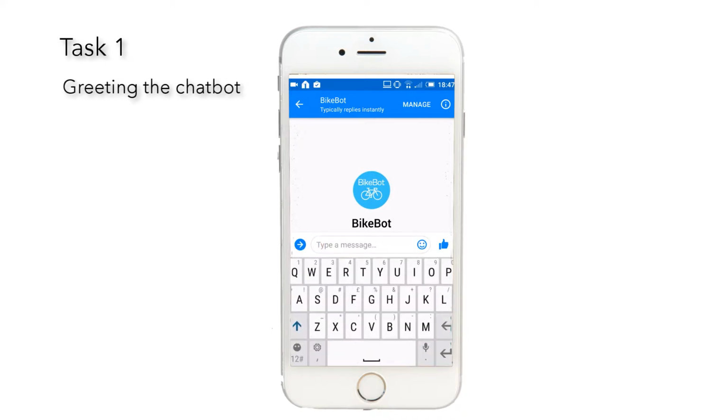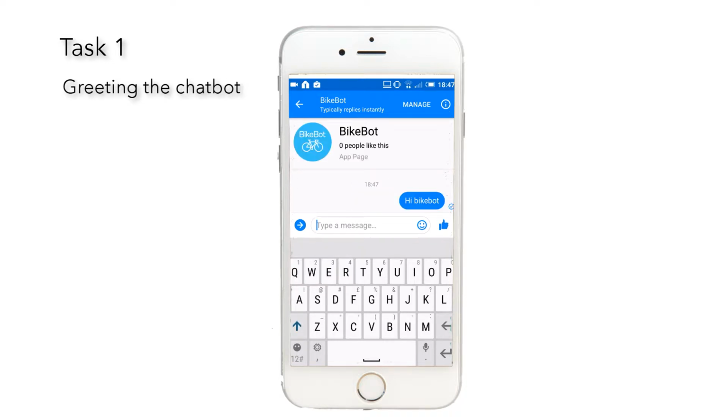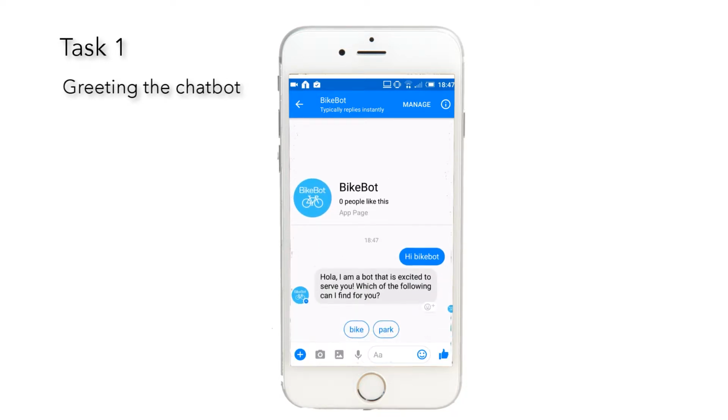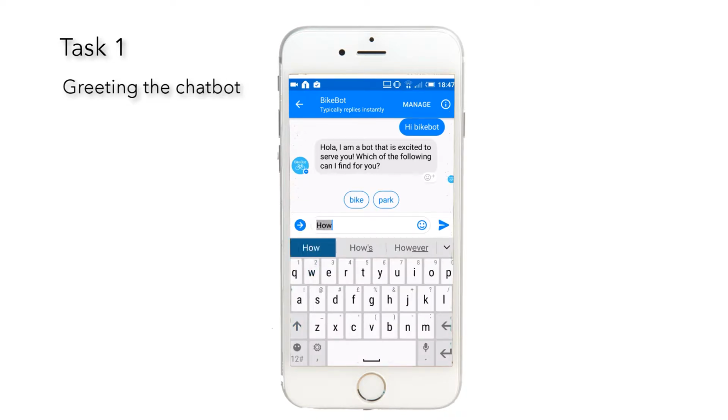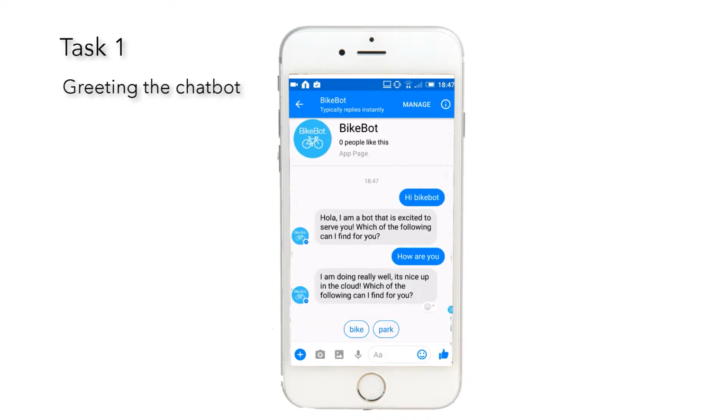The user is greeted by the app page on the Facebook Messenger application. The user initiates the conversation with a keyword hi or hello. The chatbot uses the NLP implemented into the application to process the user's sentence and find the appropriate response in a knowledge base of replies.